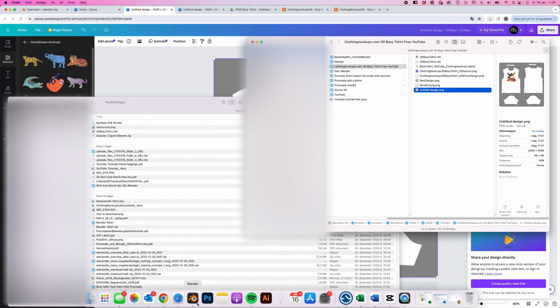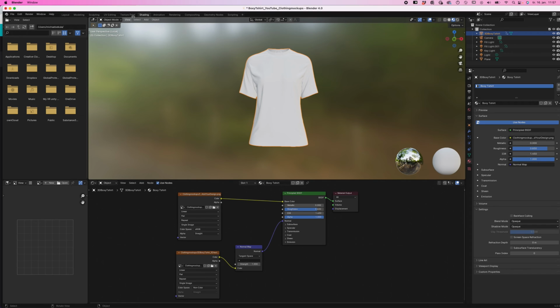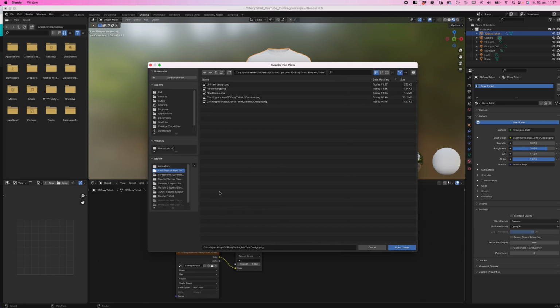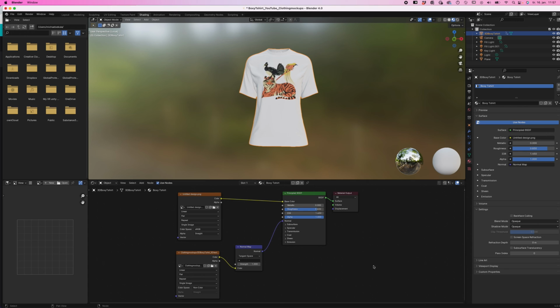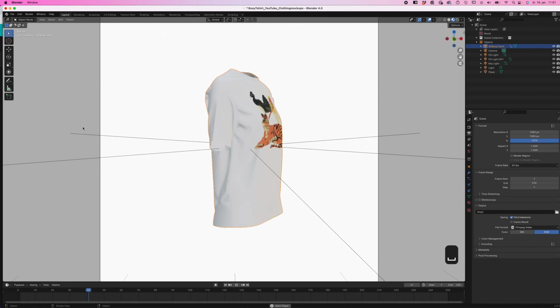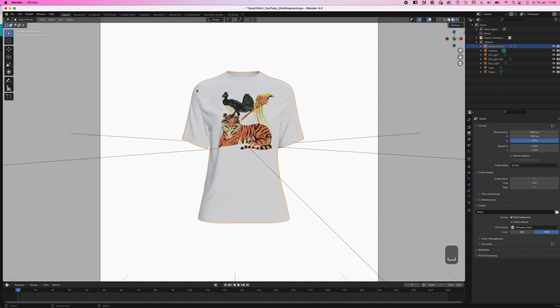Then I'm going to go back to Blender, and we're in the shading viewport here. It's important that you click that. And then you can see here, this one here, you click on the folder, and then you click on the new file that you've just done in Canva. Open image, and it simply uploads it there. It's that fast and that simple. It's really, really cool. There's so many things you can do with Canva and Blender, and its limit is your imagination. So let's render this.